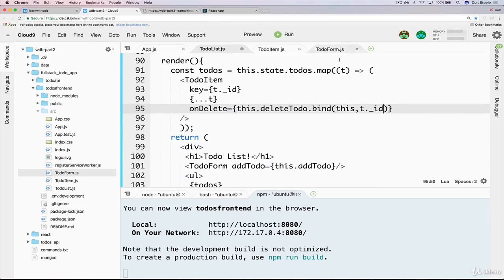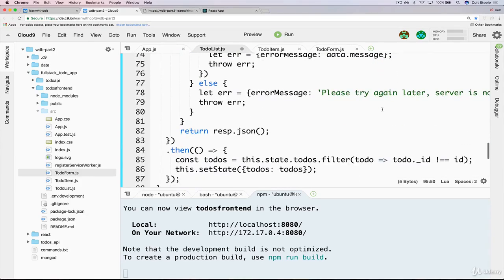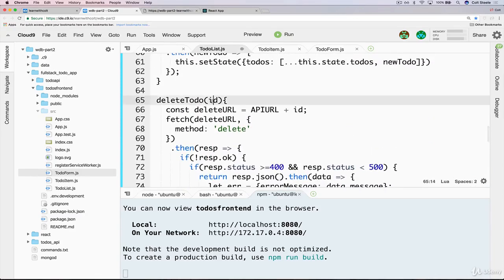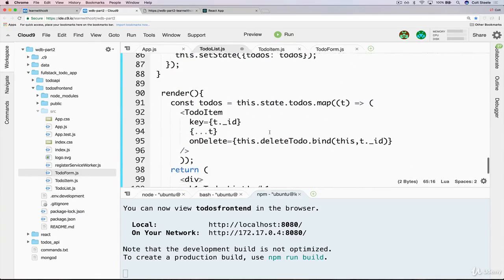t._id. So for each to-do item, remember we're mapping over, t refers to the actual to-do data coming from the API or in the state. We're going to take that and take the ID and pass that in. So we're binding this, and then the second argument will actually, when this function is called, pass in this data as an argument. So then up here, we'll have an ID to work with.